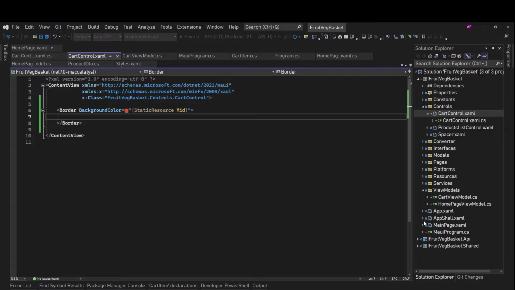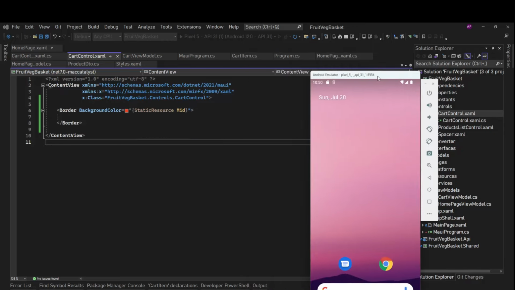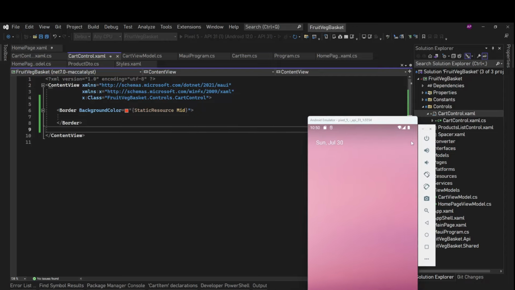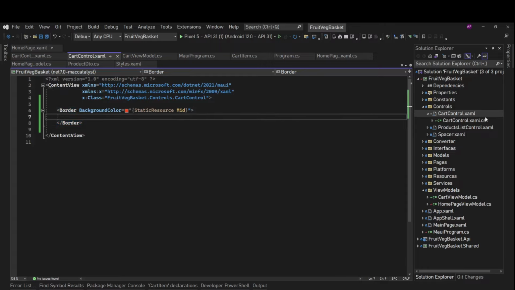Yeah. So the API is already running and the app is also running. No, it's not, right? Then why is it showing in running mode? Oh, it is building. Okay, it stopped. Okay, fine. So first thing, let's use this card control on our home page. Then we'll run it and we'll design it together. So let's go to HomePage.xaml.